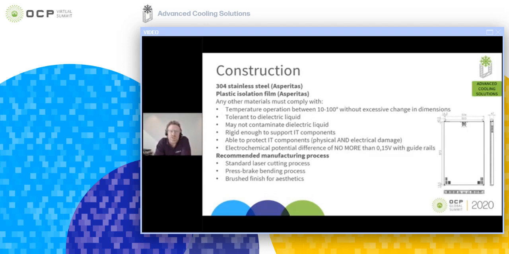Another thing to consider is the protection of the dielectric liquid itself. So whatever you insert inside the chassis should not react with the dielectric liquid that is being used, because you don't want to pollute that liquid either. It also should be rigid enough to support IT components. So if a chassis is too flexible, components might be causing shortouts due to malformation of the chassis itself.